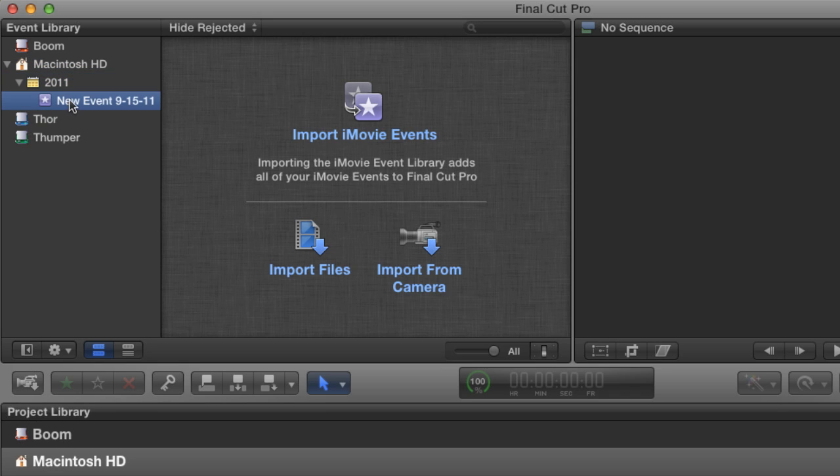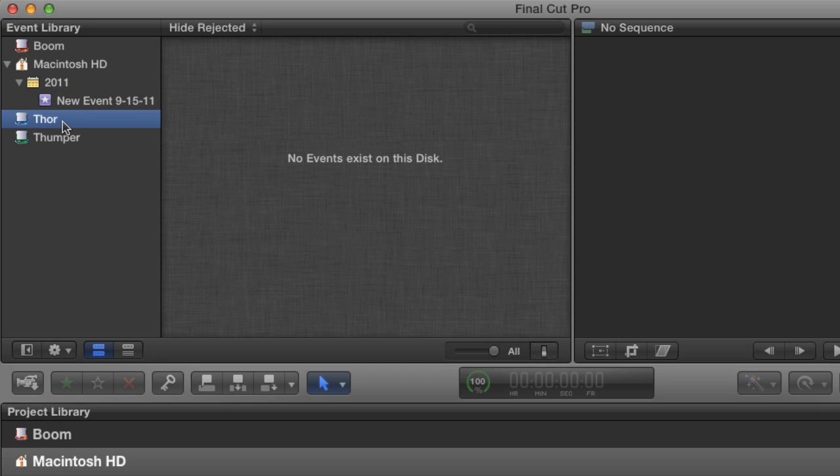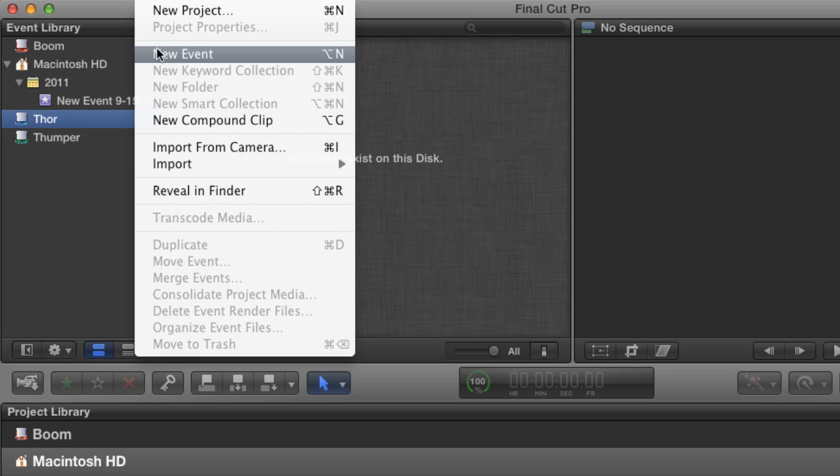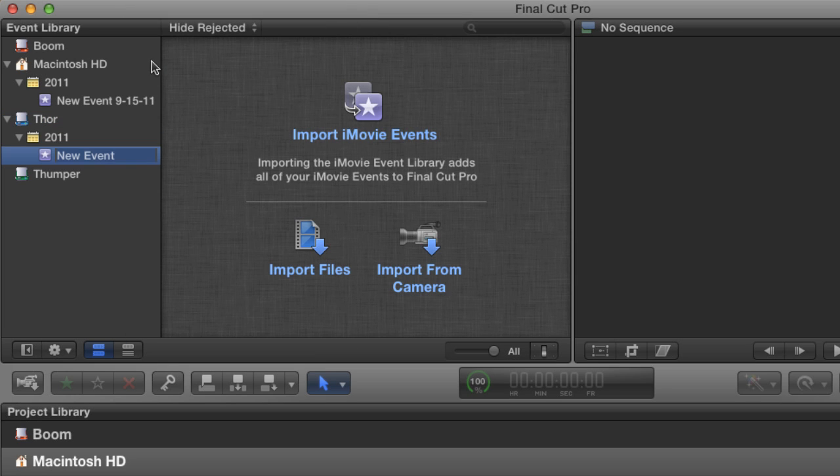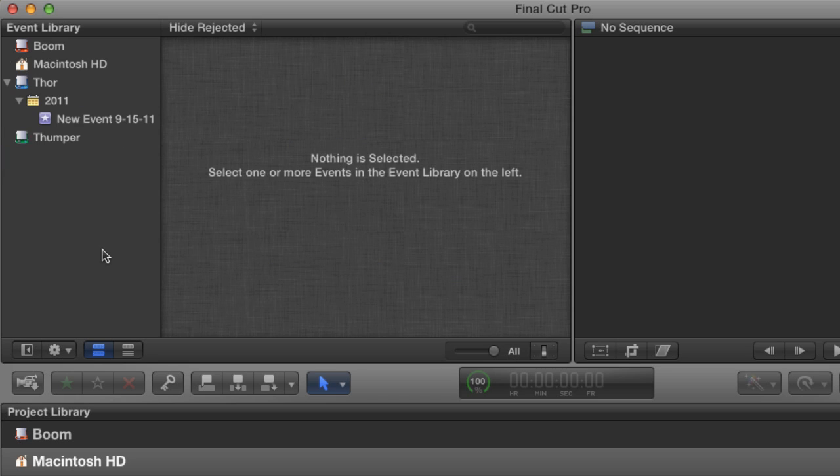I'm going to select another drive, one that isn't my system drive, then go up to File, New Event, or use the shortcut Option N. The new event is created on my Thor drive. Now that the two events exist, I can delete the original off my system drive. There. But that's only half the problem.